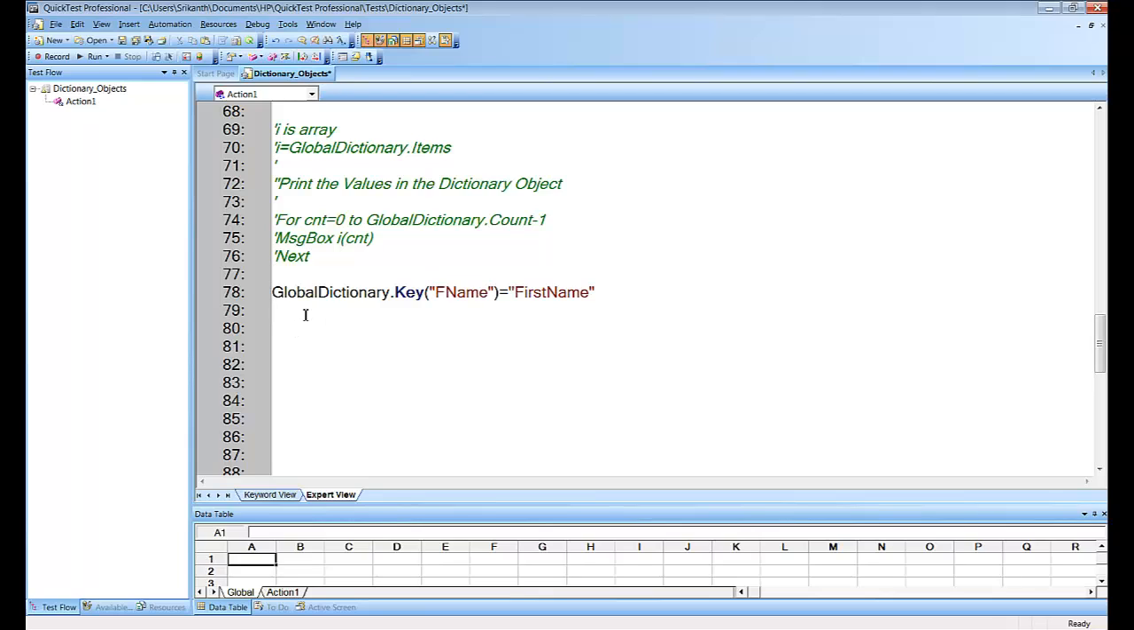Now let me print out the key names. Earlier we printed out the values, that's items in the array. Now I'll say global dictionary dot. Earlier we used items to get the array containing all the items. Now we want to get all the keys, so I'll say keys. This is going to return an array. I'll assign it to something called J.